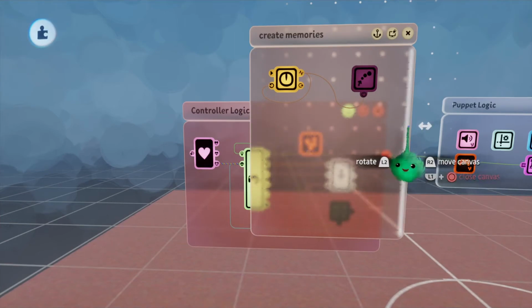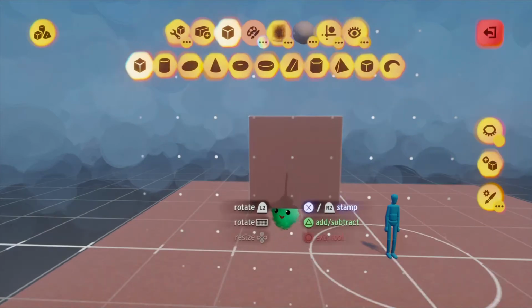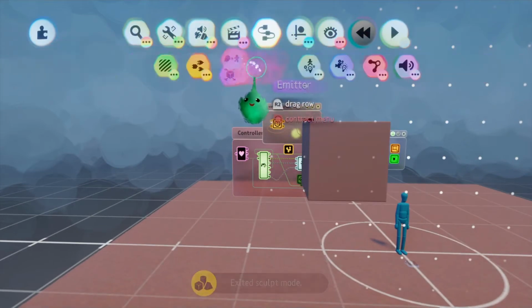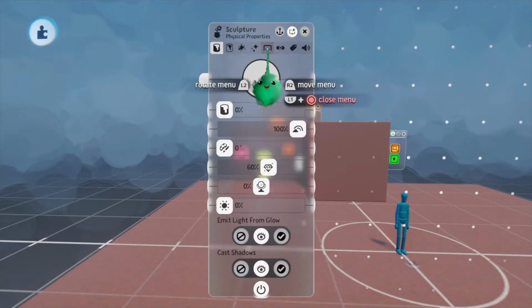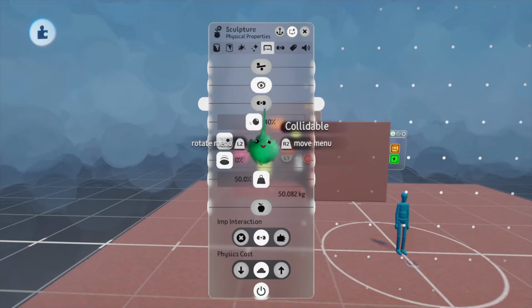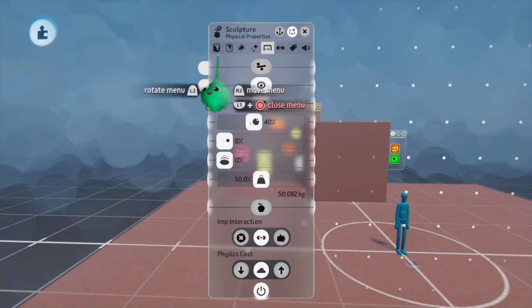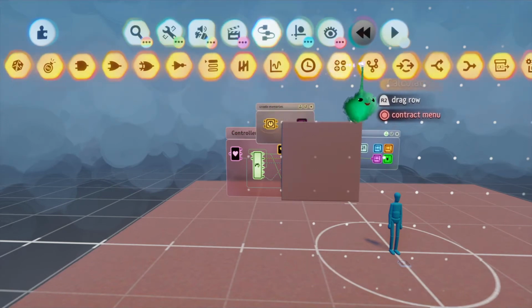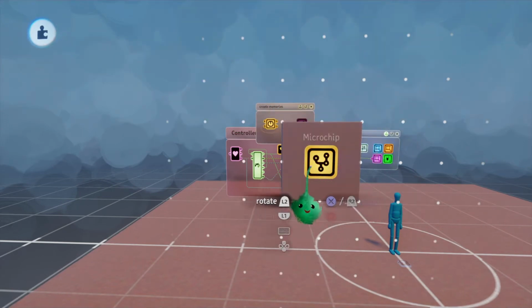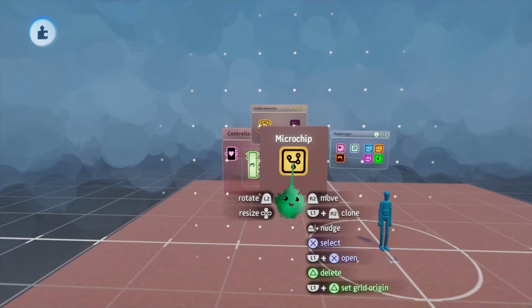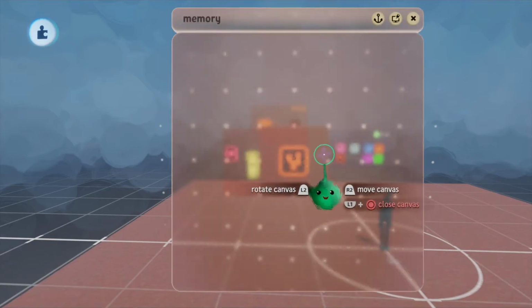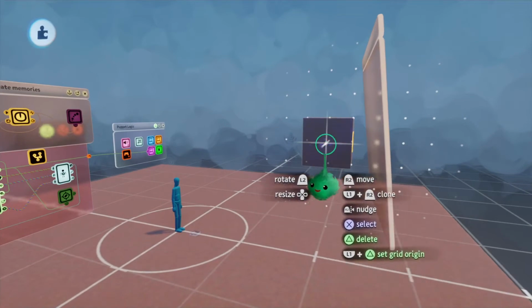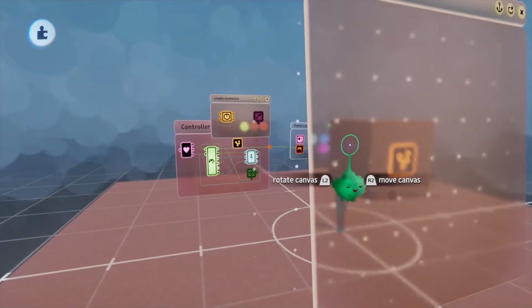Now we just have to have something to emit. So I'll get out just a random small little object here, and I will make this object not collidable, and in the future we'll make it not visible, but for now I'll leave it. And on this cube, I'll have this microchip. And so this microchip, or this whole object, is essentially one of our memories, right?